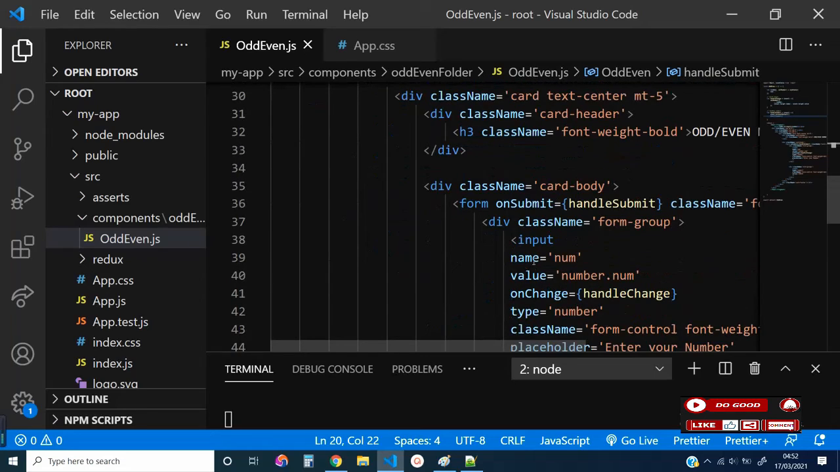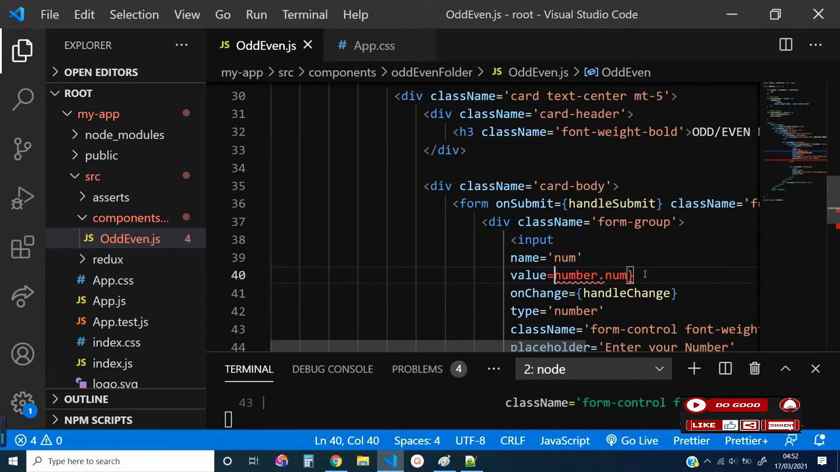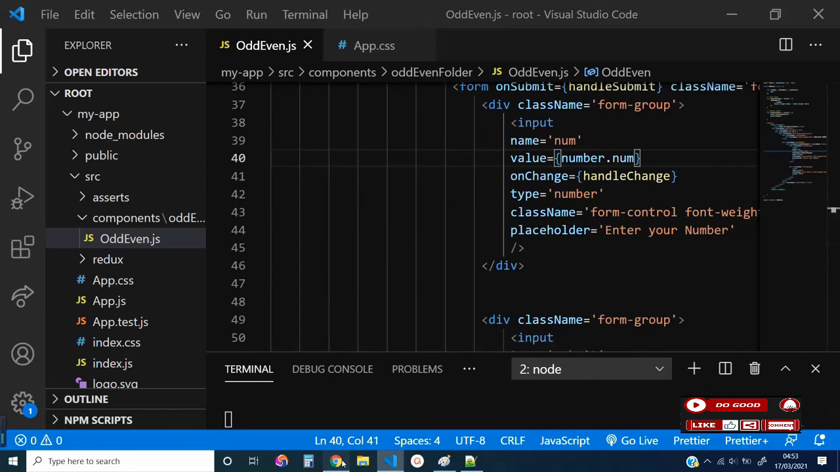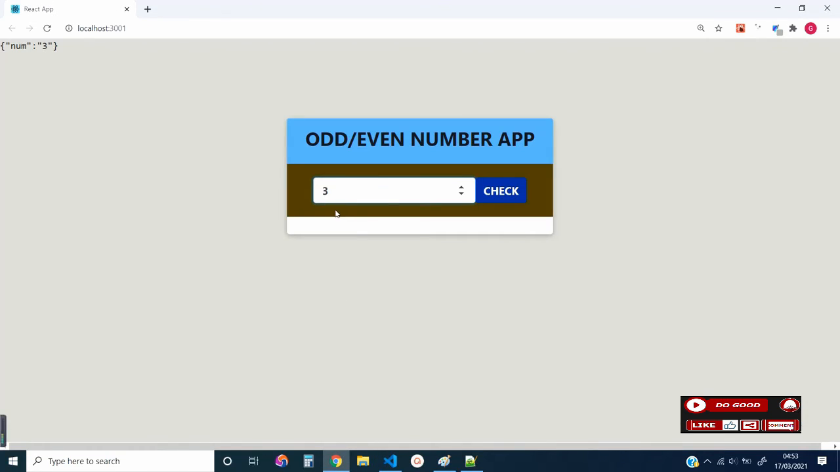Let's go to our name. Name is num. Okay, value is number dot num. Oh, sorry, this number dot num should be in a curly bracket. It's not a string. Good. So that is that. Let's check it out again. If I say 3, good, we have our 3. I say send. Good. So our submit button is also working. So that is that. I think we're ready for Redux.